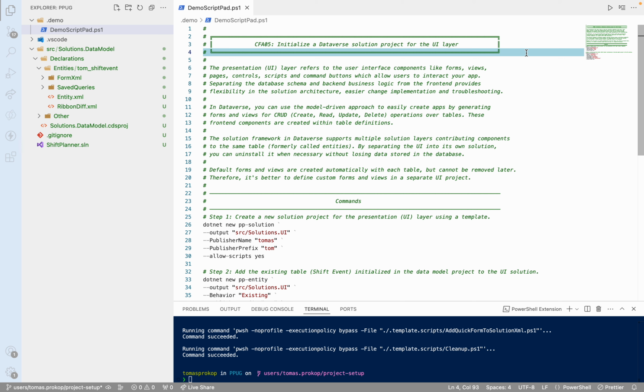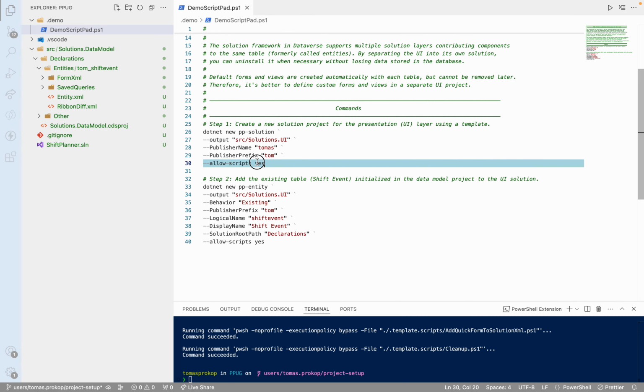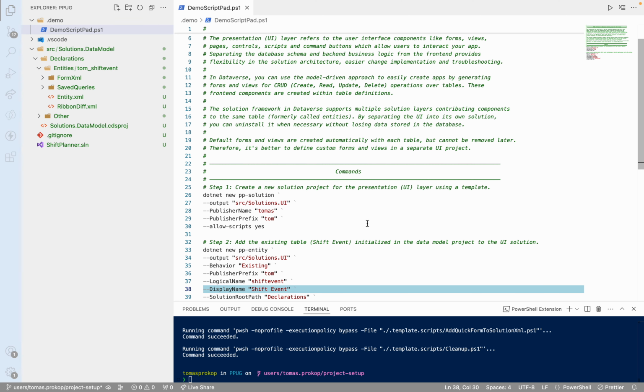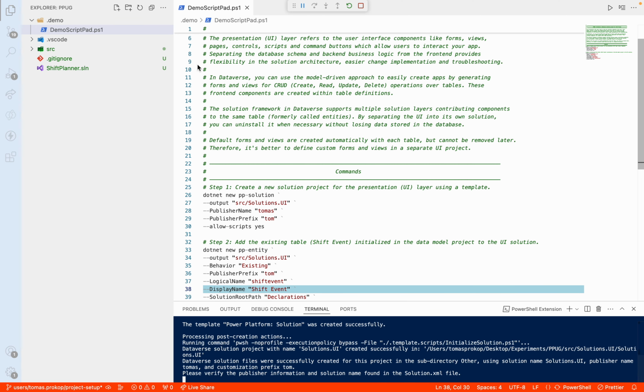But with tables/entities, it's a little bit more difficult, because when you're creating a form within a solution, it is actually tracked under the table definition. But with managed solutions and their layering capabilities, you can actually create the table within the first data model solution and then contribute a form to that same table from a different solution. So that's what we'll be doing here. So we're creating a solution called UI, and we're adding the table that we created previously as an existing to the UI layer. So let's now execute this so you can see what it does.